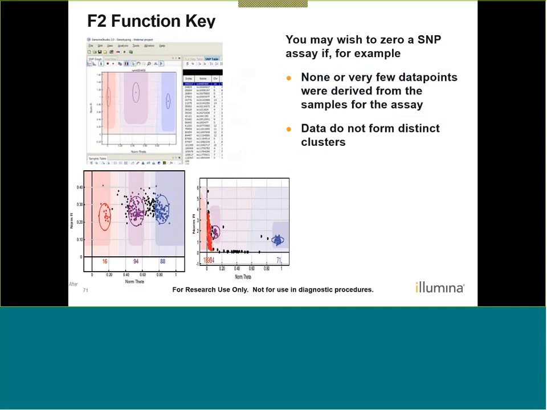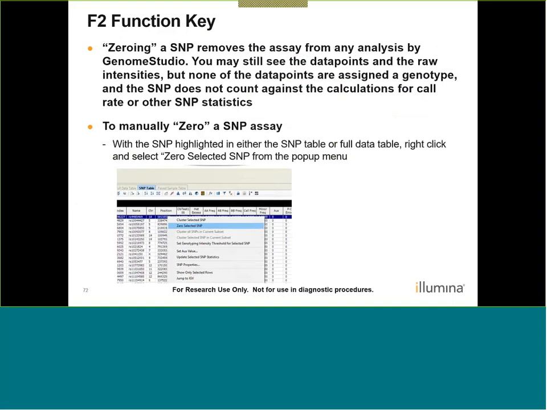Now, you may wish to zero a SNP or exclude it from analysis if, for example, there are none or few data points derived from the samples for an assay, or if the data do not form distinct clusters that you can trust for the genotype assignments. Now, in order to zero a SNP, normally you go 1 by 1. So you will select the SNP in the SNP table or the full data table, right-click, and in the pop-up menu that appears, you will select the option to zero the selected SNP. So that is a manual process.